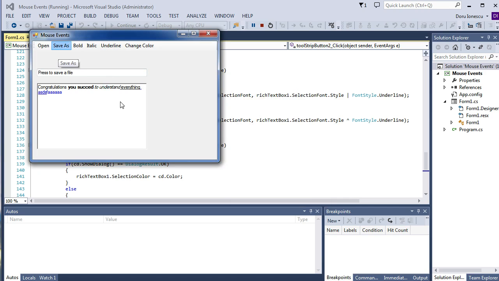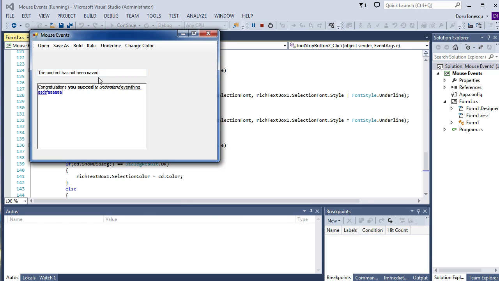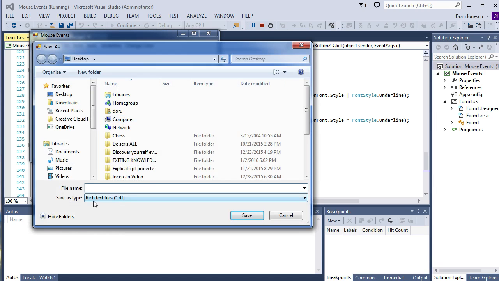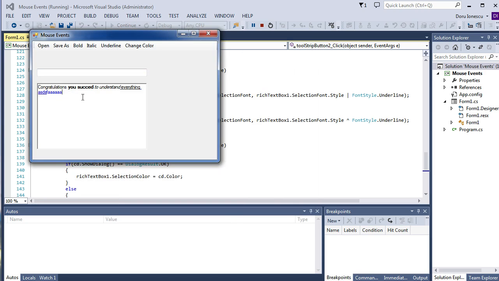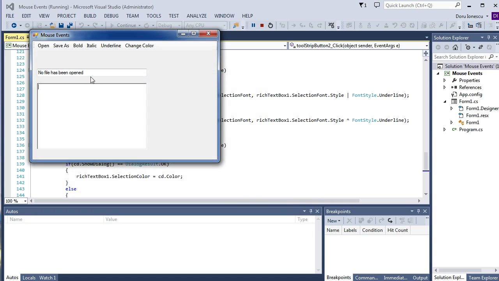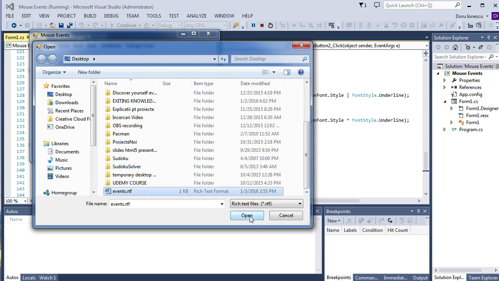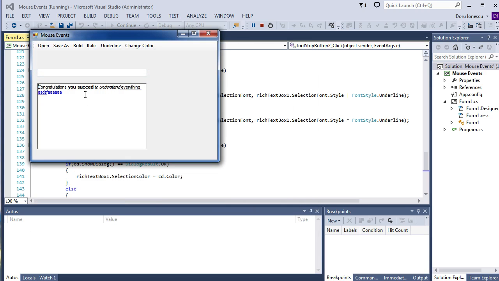then we want to save the file, we also press cancel, the content has not been saved, we save the file as a rich text file onto the desktop, events, save, we delete all, we open the file, we press cancel, no file has been opened, open the file, events, open, and we have the lines.